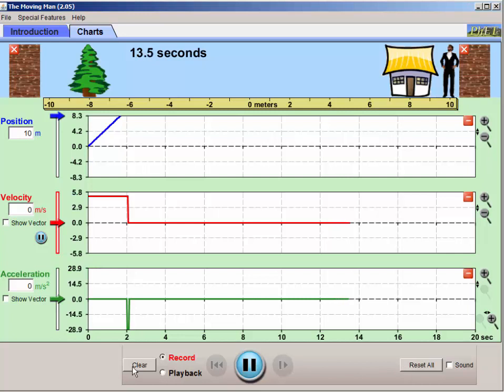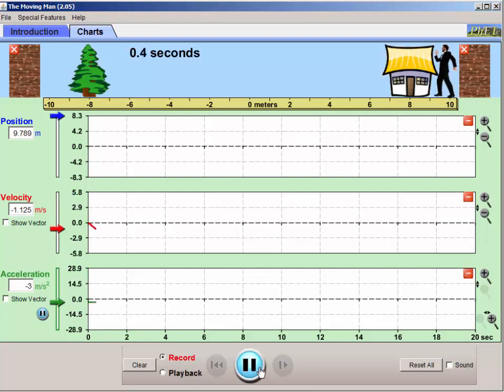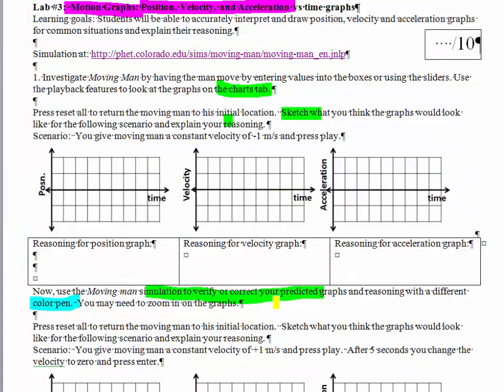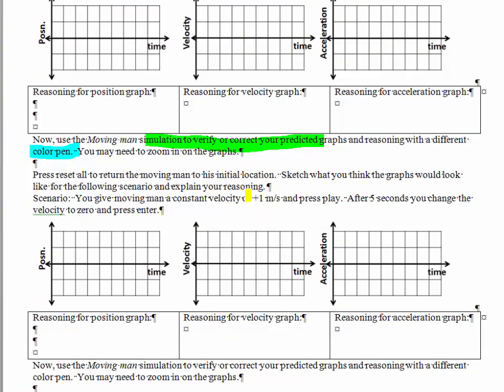We can clear all these, pause it and clear it, and we could give him an acceleration of -3, and take a look at what these graphs look like. And again, we can use these controls right here to zoom in on these graphs and get a better feeling for it. So all we're really doing is playing around with the simulation.